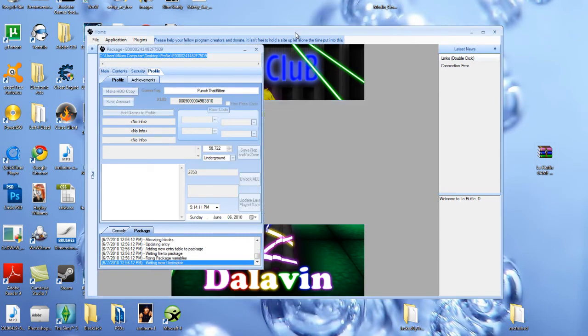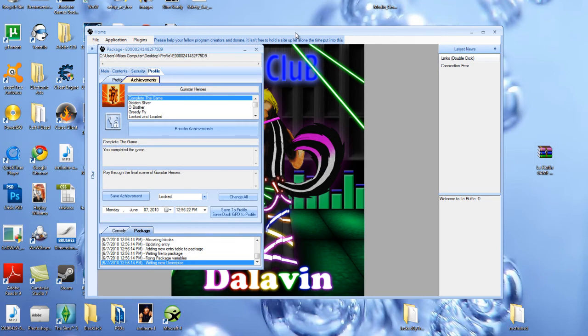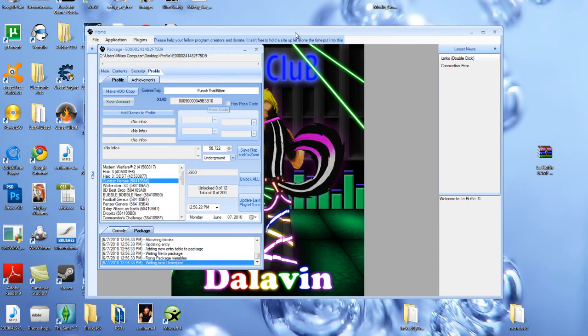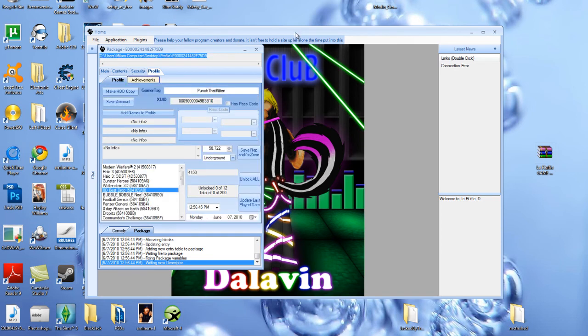So we're going to click OK, and it's going to load it into our list, and right here is our current gamer score, so just look at that. Then let's click on the new game we added, go over to achievements, click unlocked offline and then change all, and then save to profile, save dash GPD to profile. And now our gamer score went up, so we just have to keep doing that. Unlock offline, change all. Now it's 4,000.